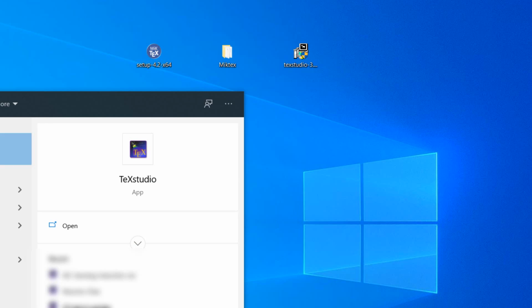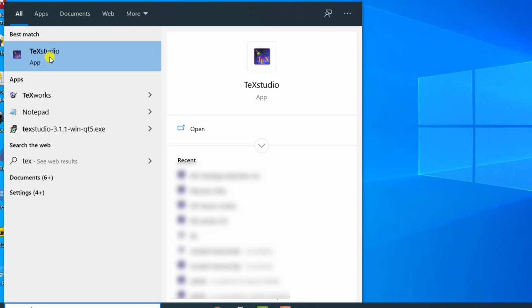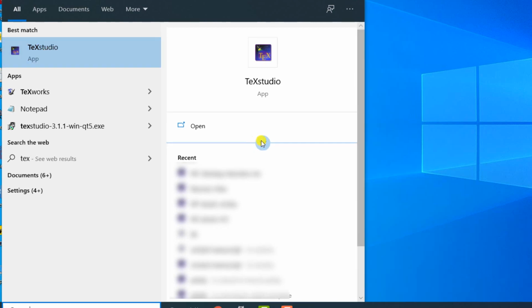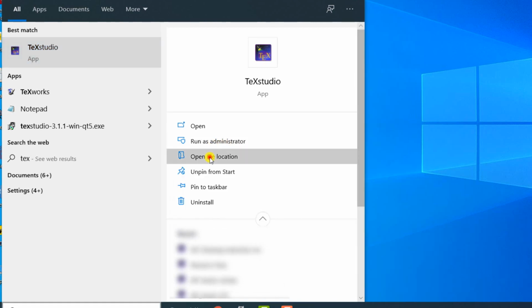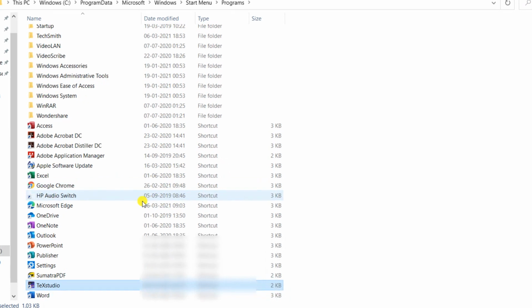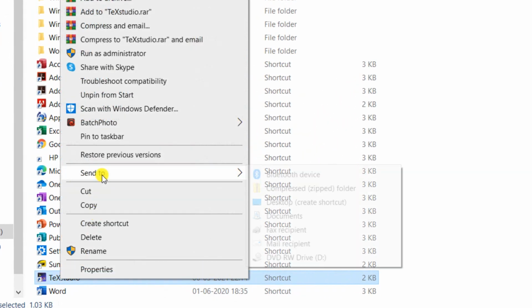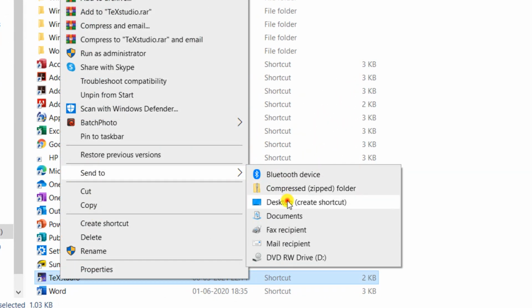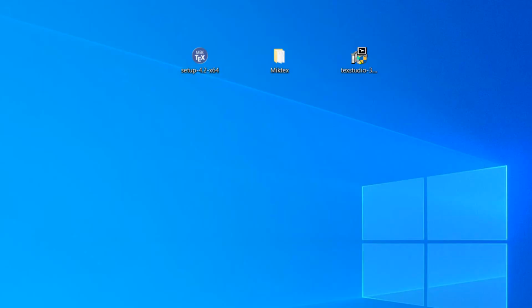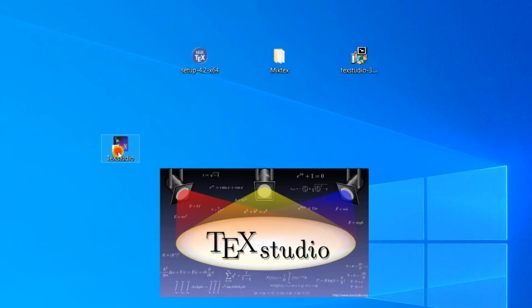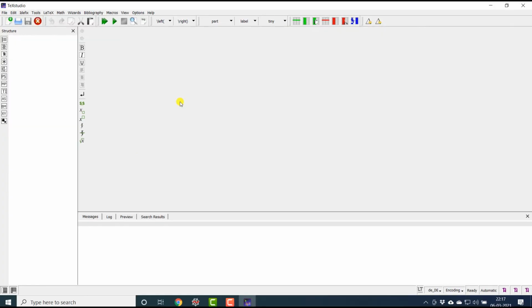Go to Start menu and type TeXstudio. From here we can open it, or we can send this to the desktop. Go to Open File Location. Choose TeXstudio and send this to the desktop. We can open it. We will check with an example whether it is working or not.